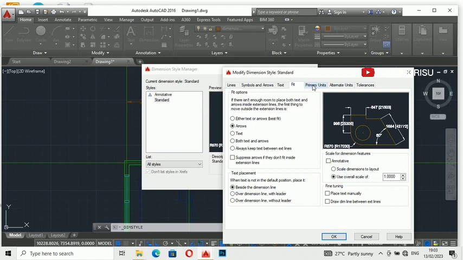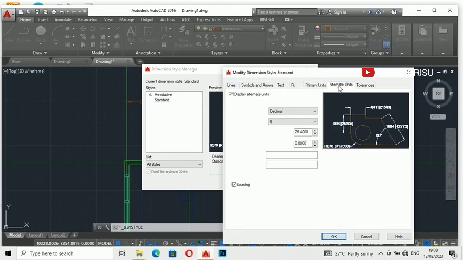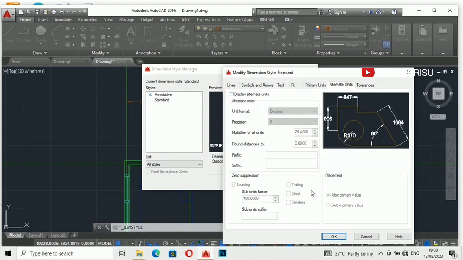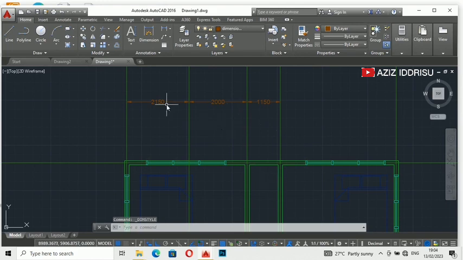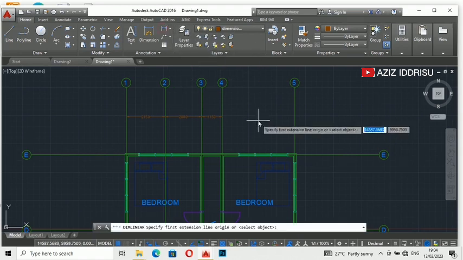So we click on OK. Then we close it. Then we insert more dimensions over here. You can decide to add more dimensions, but for the sake of this tutorial, I want to keep everything short and simple.